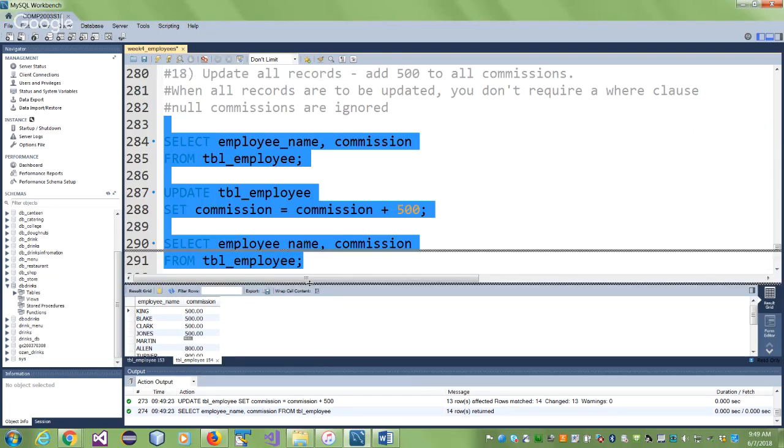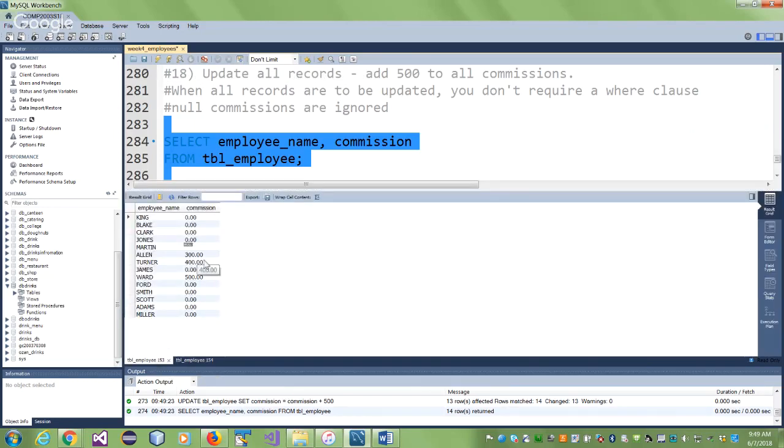So everybody has gone up. There were zeros here, and there was a 300, a 400, and a 500. Martin was at null. So 300, 400, and 500 should go up to 800, 900, and 1000. The rest have had 500 added. Martin has been left alone. Martin will not participate because Martin's commission is undefined. Make sense? So the undefined is something that you have to keep in mind.